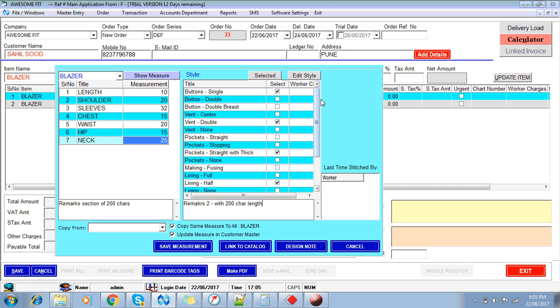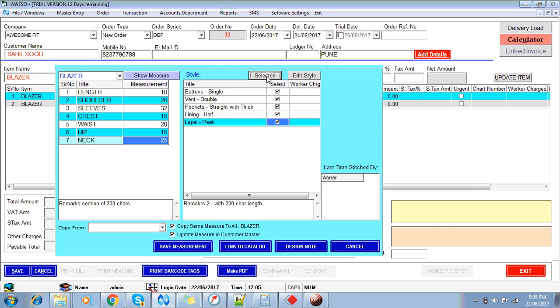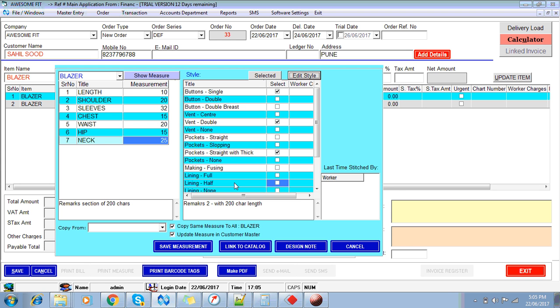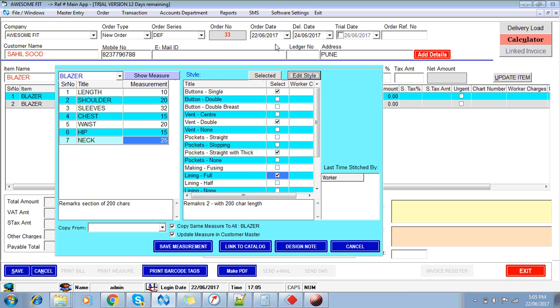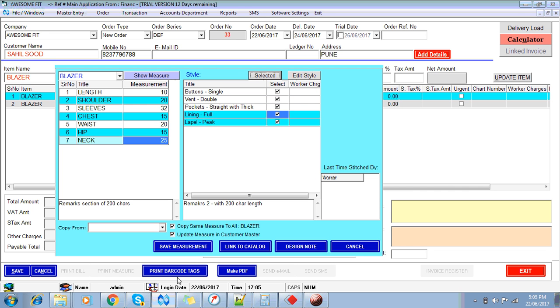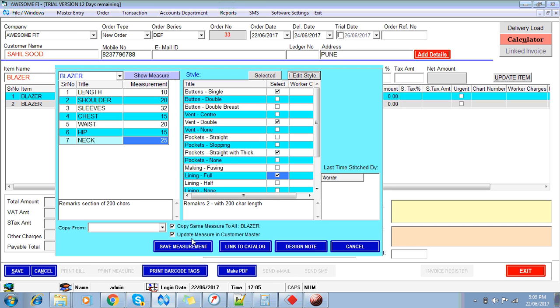So to understand how many of them are selected exactly, you can click on the selected button. Once you click on selected, it will show you only selected items. Now if you understand that you have selected something wrong, say lining half is selected which is wrong, you can just untick it, click on edit style, go back, it is lining half, and you select lining full as the expected one. Now again click on selected to understand if you have selected properly. Click on edit style. You can leave it selected and click on save measurement, or else if it is edit style, then also you can click on save measurement.